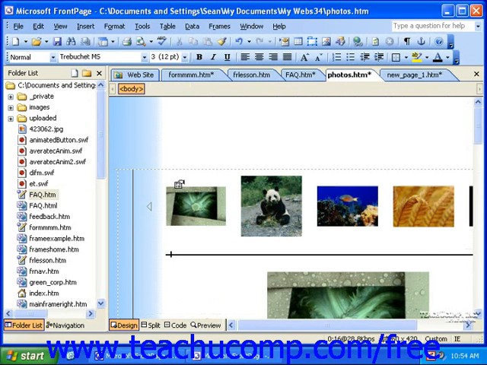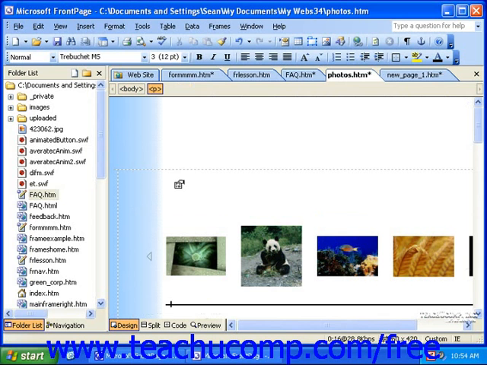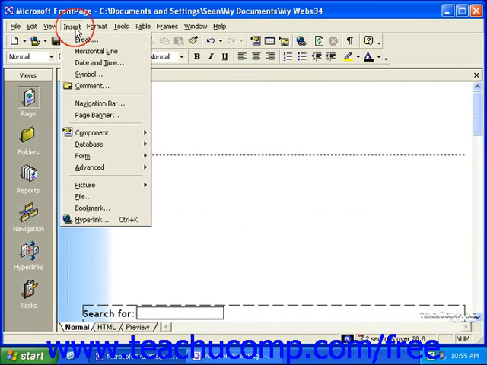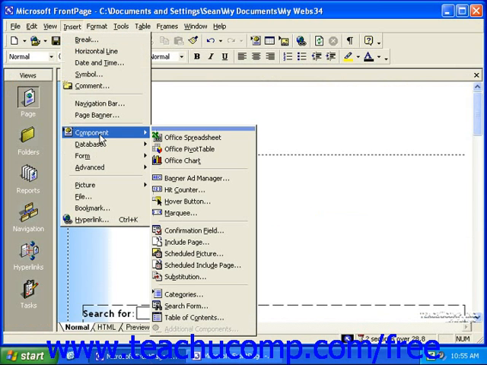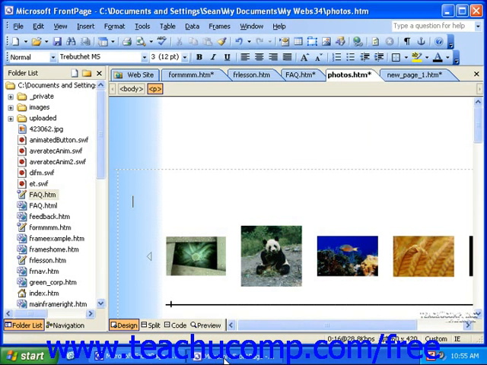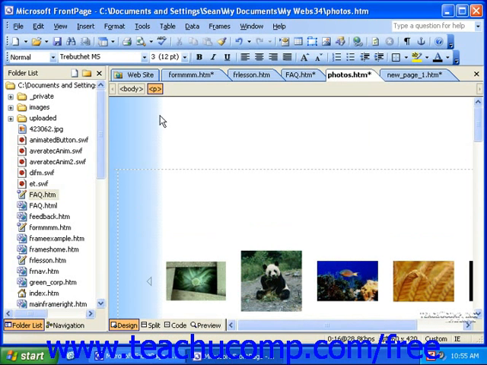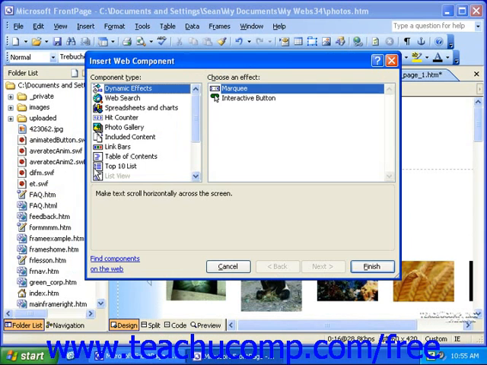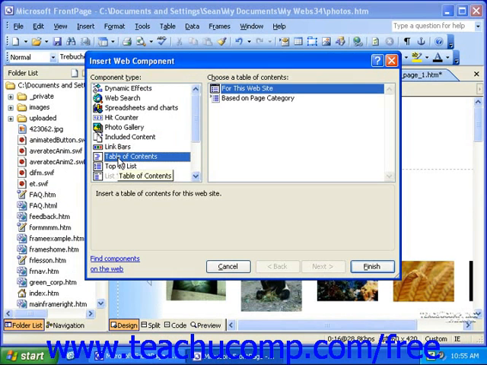If you'd like to insert a table of contents into a page that you've already designed, in FrontPage 2000, click Insert in the menu bar, roll over Component, and then click Table of Contents. In FrontPage 2002 and 2003, click Insert in the menu bar, and then click Web Component. Then, select Table of Contents from the list on the left, and then select For this website from the list on the right.